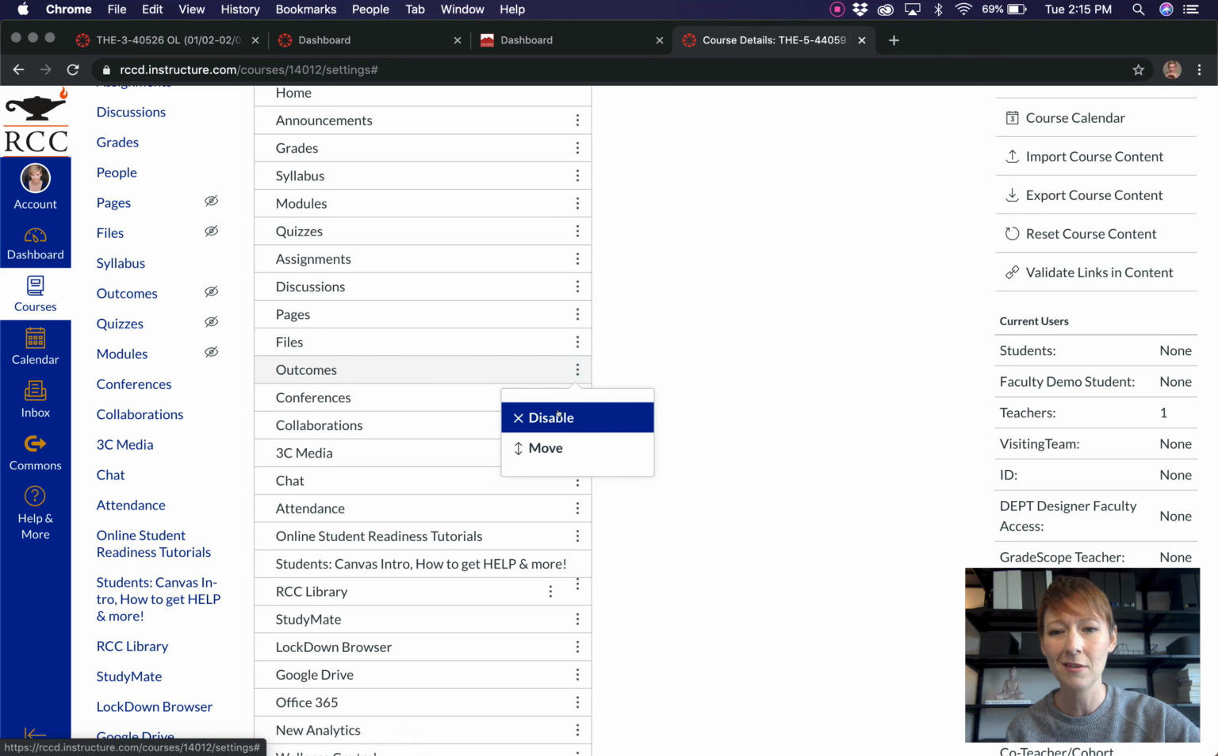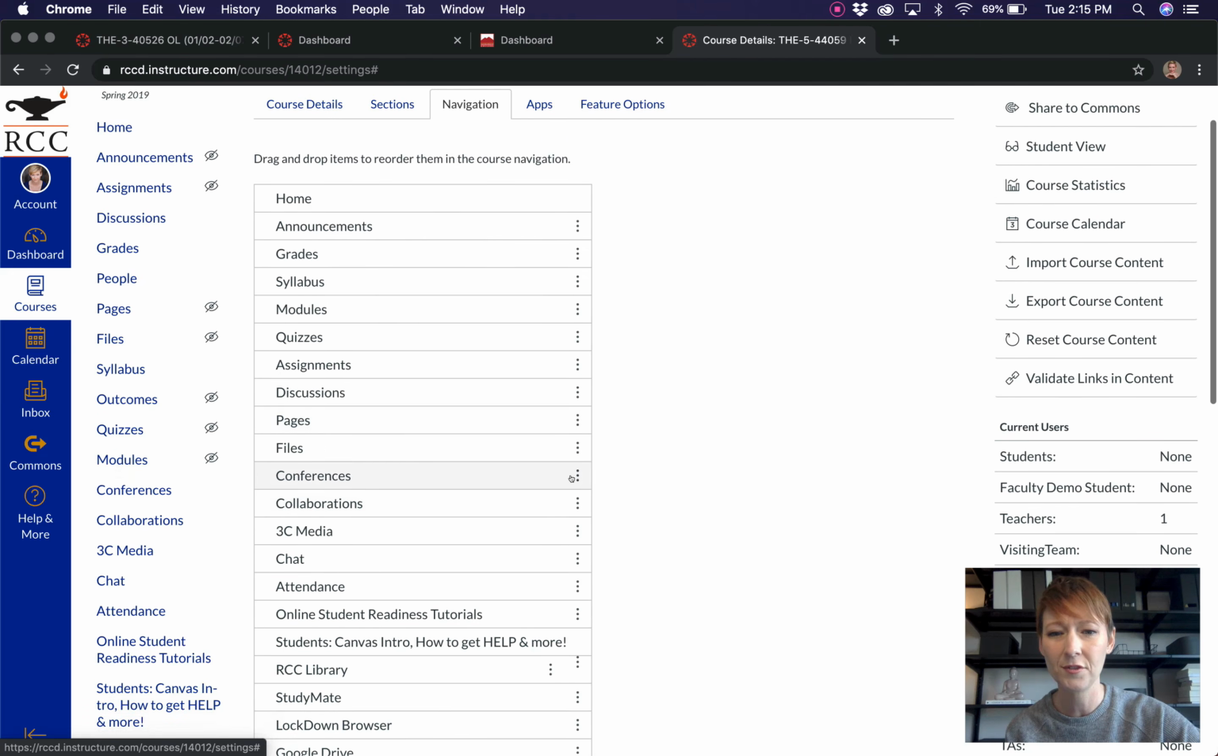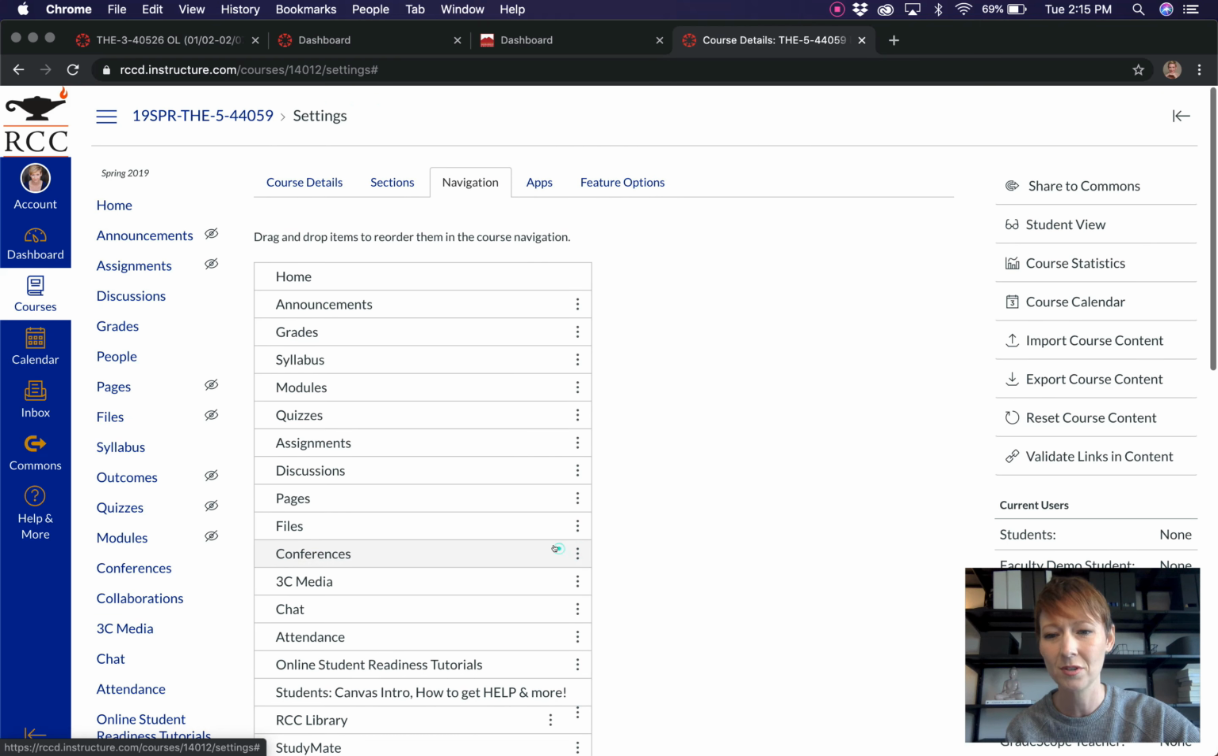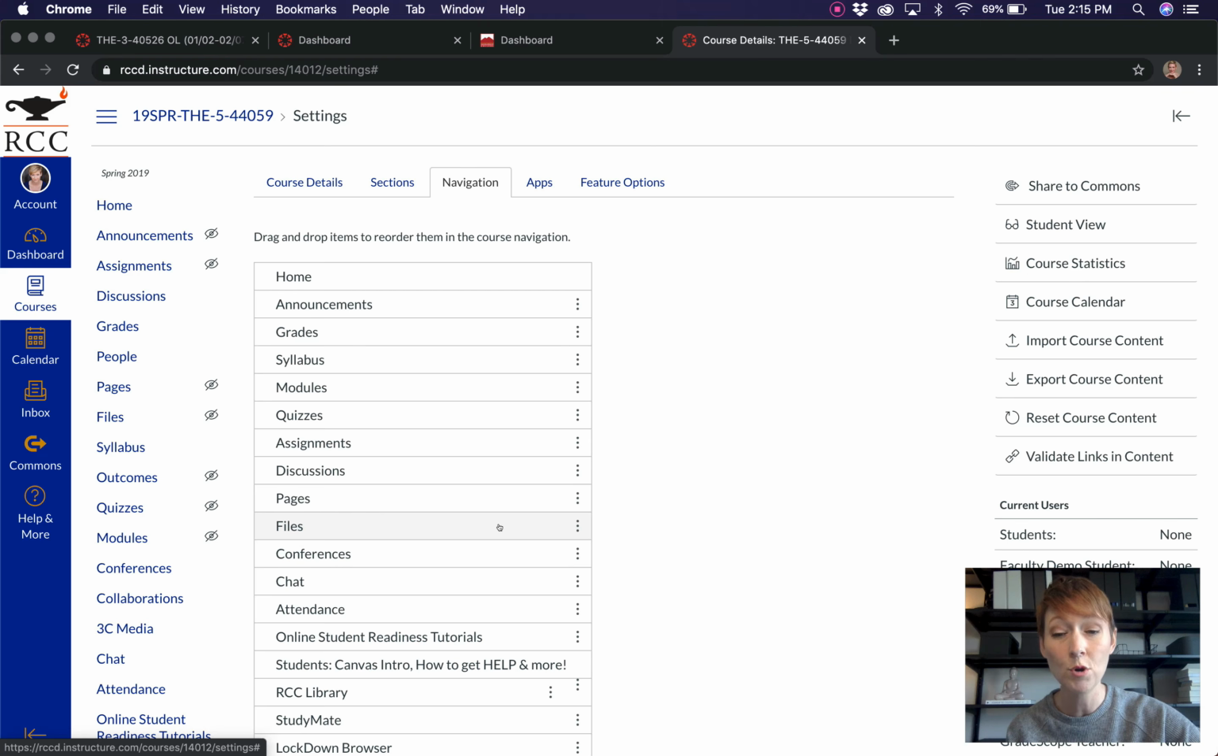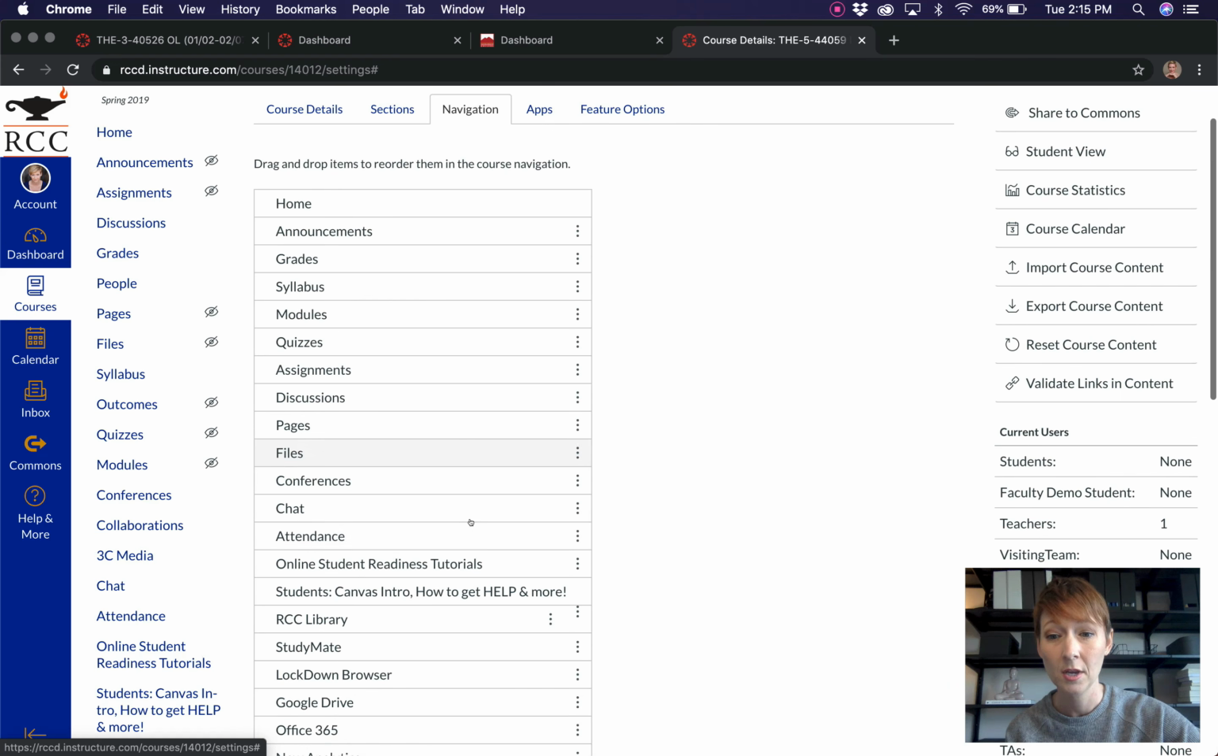Outcomes, I don't really need all that. All of these you can kind of take off if you don't want to use it. Collaborations, you can disable all of these. Just click disable and it moves it. And if you want to move any of them around, just click on it and drag it and it will kind of move around for you.